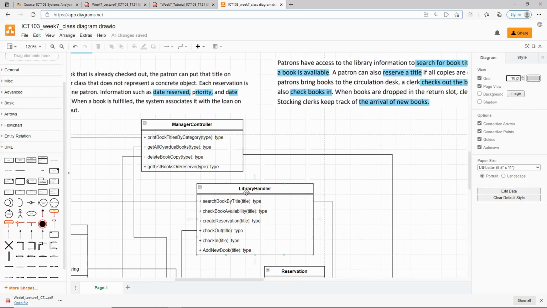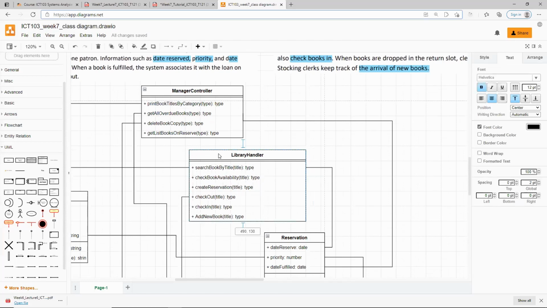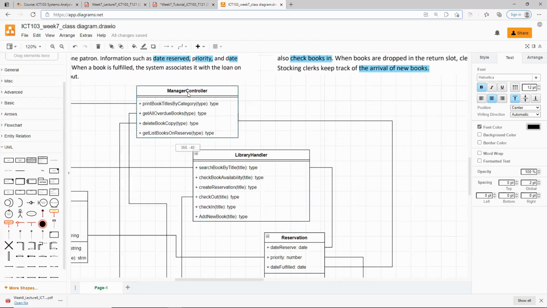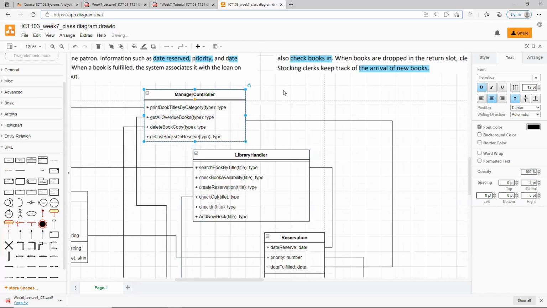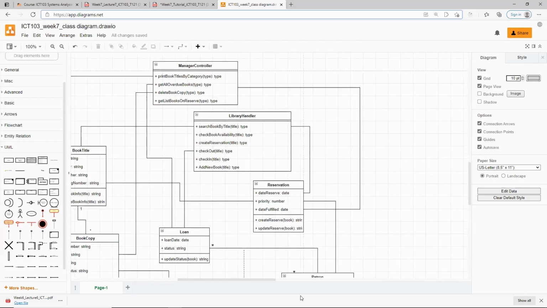And we have two sets of activities. One is for the library, so those activities must be done in the library system. We need to search for the books, check the book availability, and create the reservation. And we also have the managers, who need these activities. We can make it together, or separate them into the next controllers. Any questions?